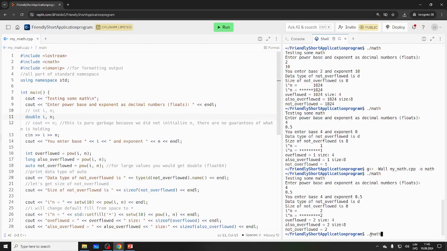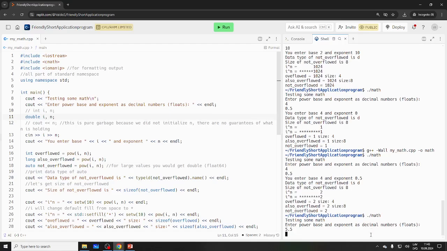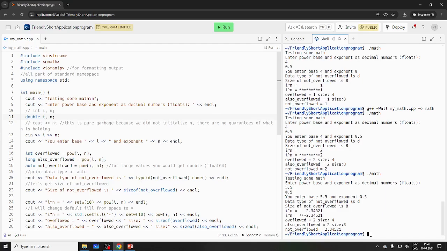Let's get something more, maybe something like, I don't know, what kind of power can we take? Let's say, I don't know, 5. Let's do like 5.5 on power, again, 0.5, right? So that's like a square root of something, like 2 point something, right? So, again, base 5.5, exponent 0.5, right? Not overflowed, right? So you do see something here, right?